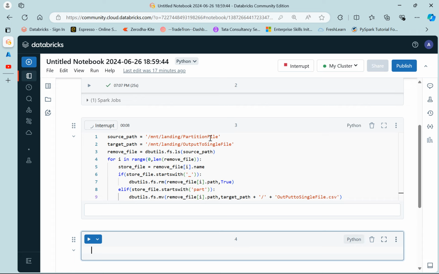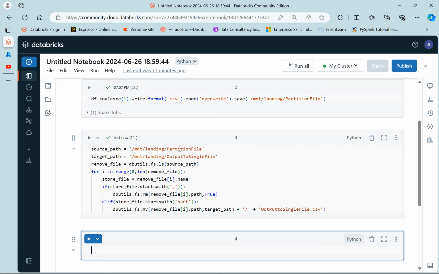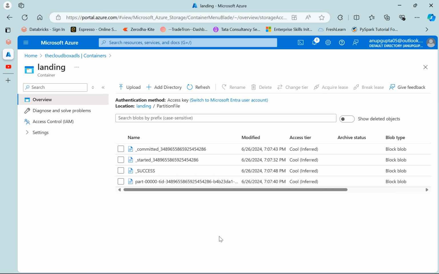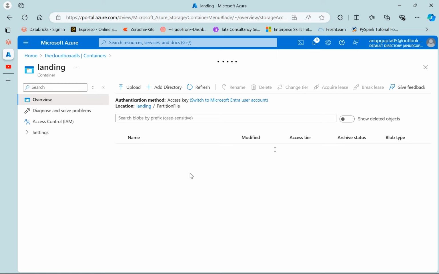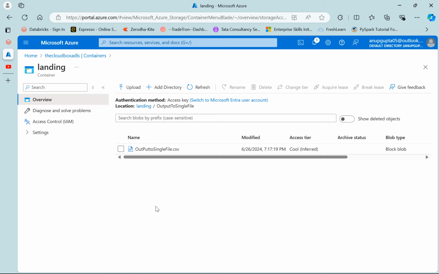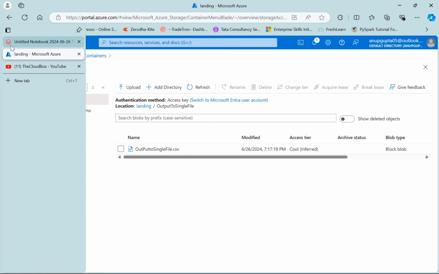probably this time this should work. So we will go to this MNT landing. Okay, it's completed, right? So we saw in the partition file there was a part file. I have not refreshed it, as you can see from the timing. If I refresh this, you can see the file got deleted. Now the output to single file folder got created, and you can see output to single file.csv is present here, and you can see the timing. Okay, that is fine. I hope you understood the concept.